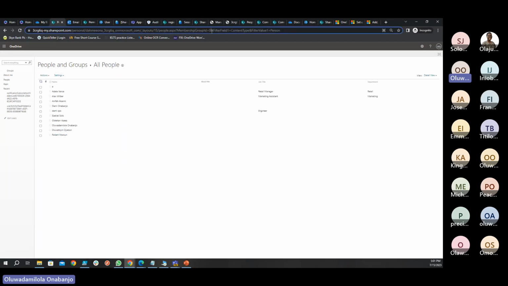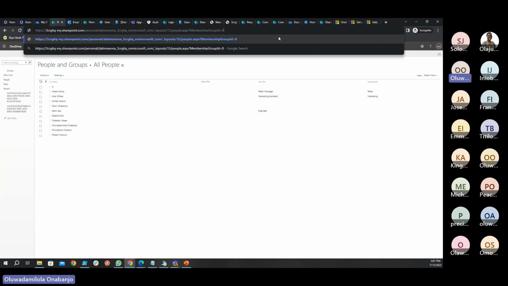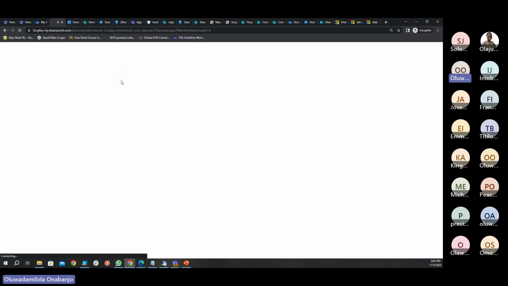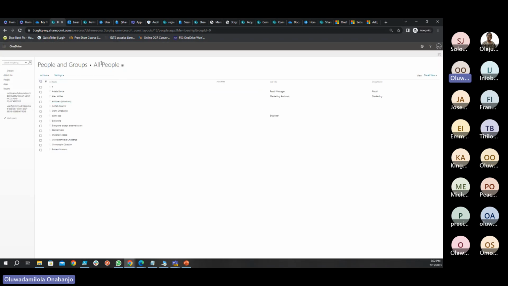So basically, I just edit this URL. There's always this part that we append. We just append it to the OneDrive URL, and it takes you directly to where you want to go. This page here is a hidden list, and this hidden list is known as the user information list of this site.